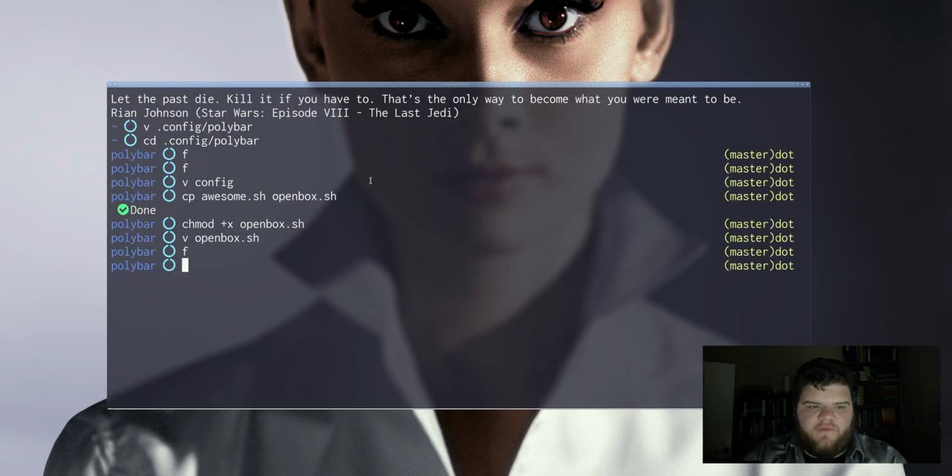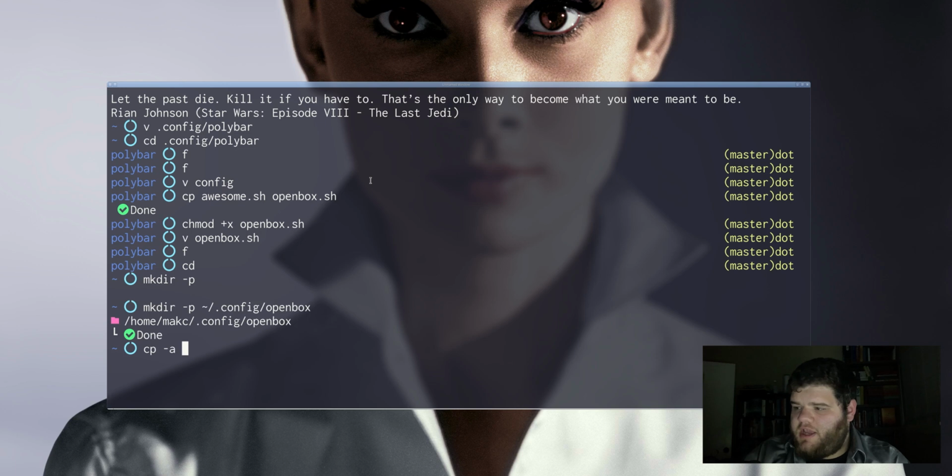We need to make a config for open box, and the guide I'm looking at here does mention how to do that. So we need to make a directory. You can do make dir dash p home directory slash config open box. So it's nice and nested in there. And then we need to do copy dash a from etc xdg open box and put it into config slash.